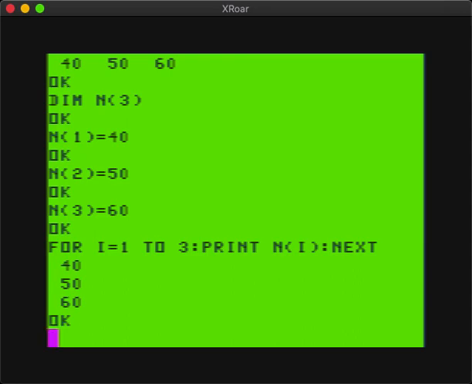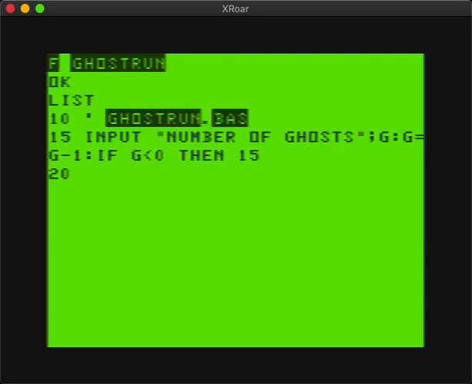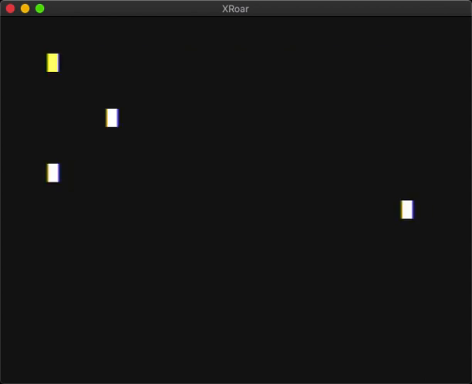And so, as a demonstration of that, I put together a simple little game, let's load it here, called Ghost Run. Not much to it. The idea is you start out with 4 ghosts, there'll be white blocks on the screen, and your player is a yellow block, and you'll start at the top left-hand corner of the screen. The goal is to make it to the bottom right-hand corner without running into a ghost or a ghost running into you. And they just randomly move around the screen, and this is very easy.